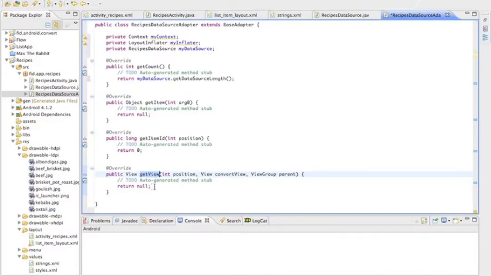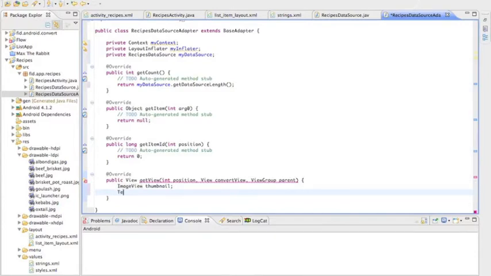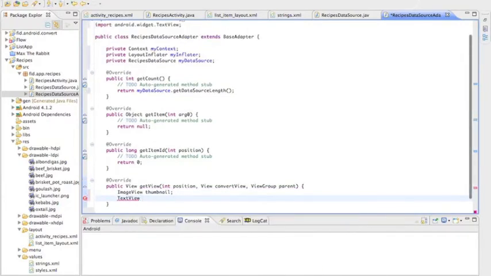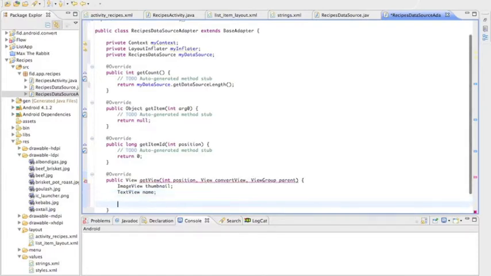So what we're going to do here is we're going to create an image view handle here, thumbnail, that's going to be my image view, control space there to import. I'm going to create a text view. Text view is going to be name, the name of the recipe. So I have these empty handles that I'm going to tie to the XML, and then I'm going to put information in them, and then put in the XML which represent each row.